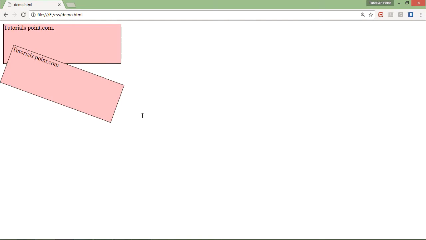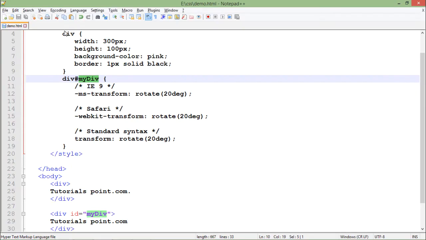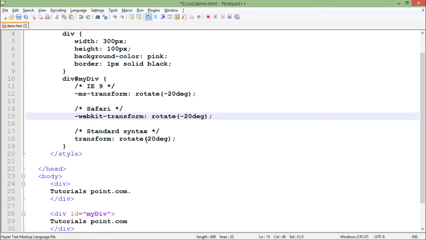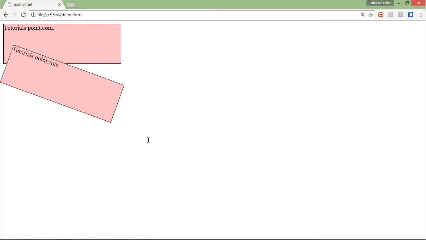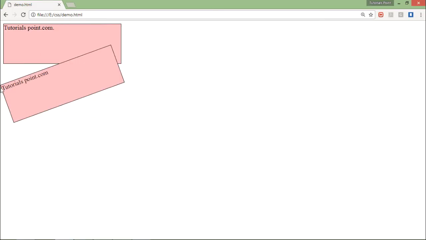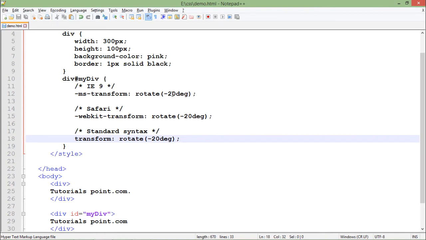Let's see what is there. So you can see, this one is rotated by 20 degrees, while this one has the default layout. Now we can also do that in the reverse direction by putting the minus symbol, that is minus 20 degrees. So you can see now it is from this particular position, right? So it depends on how you want to rotate, either clockwise or anti-clockwise. If you want clockwise, just pass any degree, or for anti-clockwise just pass the minus symbol along with it.